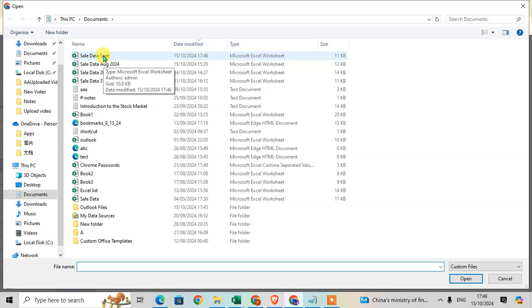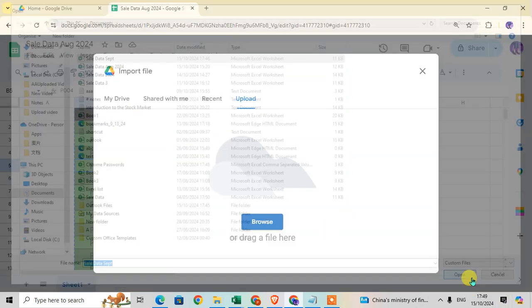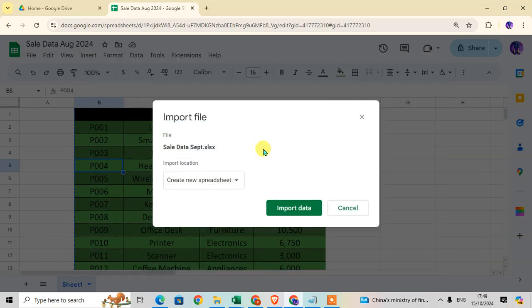I select here Cell Data September. I select it and click on Open to upload it here. The cell data September is uploaded.